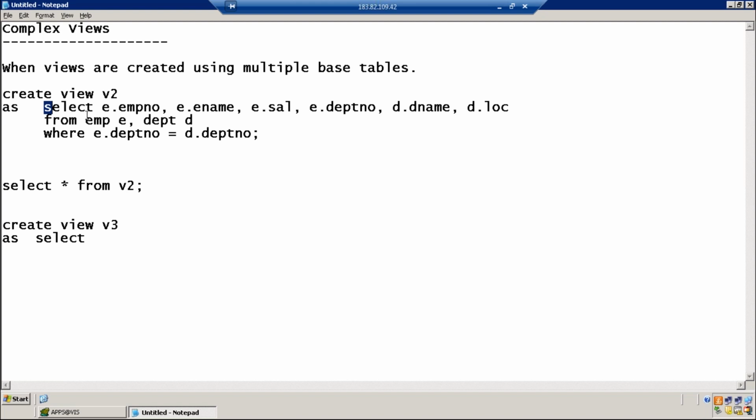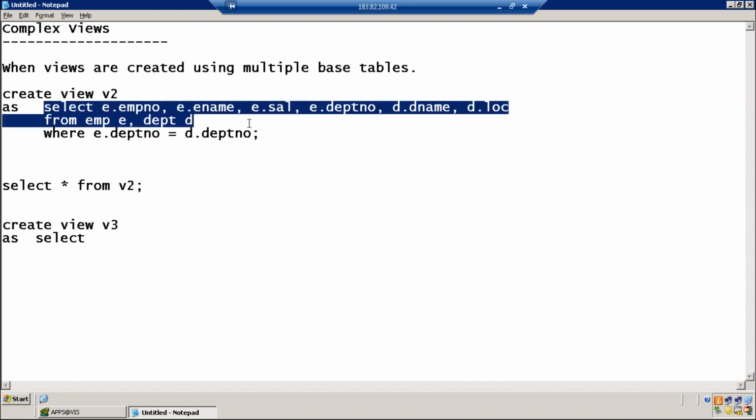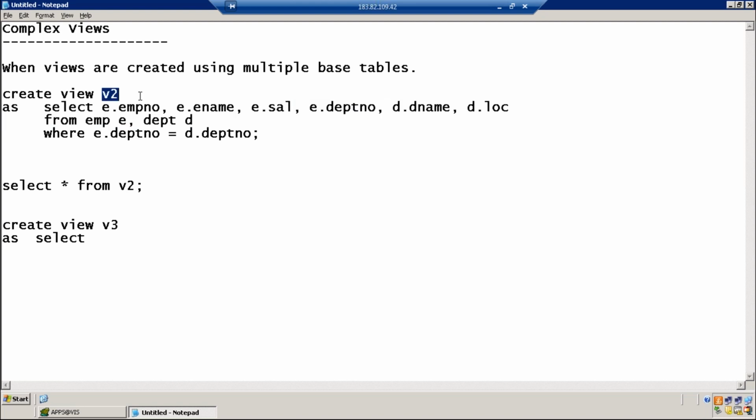So whenever you are writing a join query, the standard you need to follow is that every column should be prefixed with the table alias, and a table alias should be there for every join query. This is the standard we follow when writing a join query. Using that standard, we create a view.